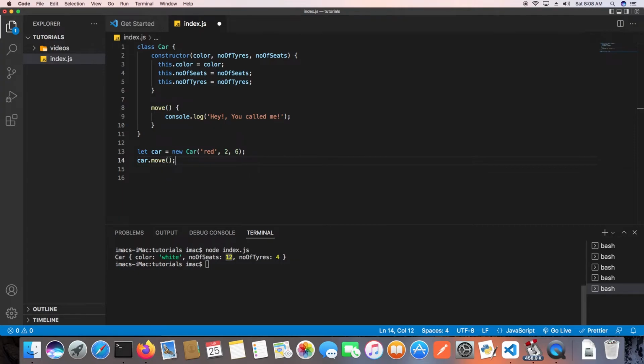Okay, save it. Here in your terminal, run your script. You can say node index.js. Okay, as you see, this move ability has been called, and when it has been called, it printed, "Hey, you called me." As you see here, this is our output.